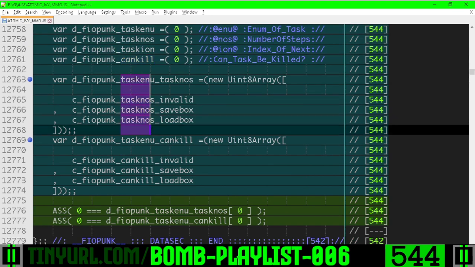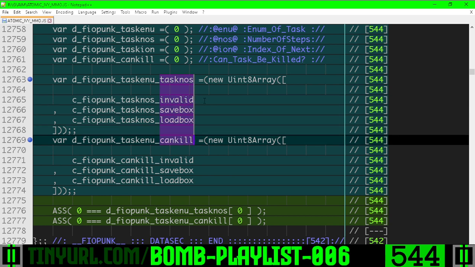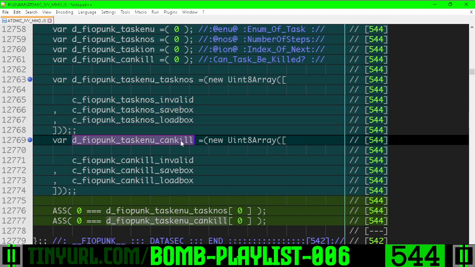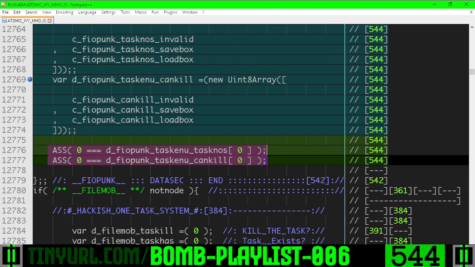We have two lookup tables. They take a task enumeration and they spit out two different pieces of data. This is task enumeration to number of steps. This is task enumeration to whether or not we can kill the task. And we have the number of steps for invalid, save box, and load box. Can we kill an invalid, save box, or load box task? And then a little sanity check right down here.